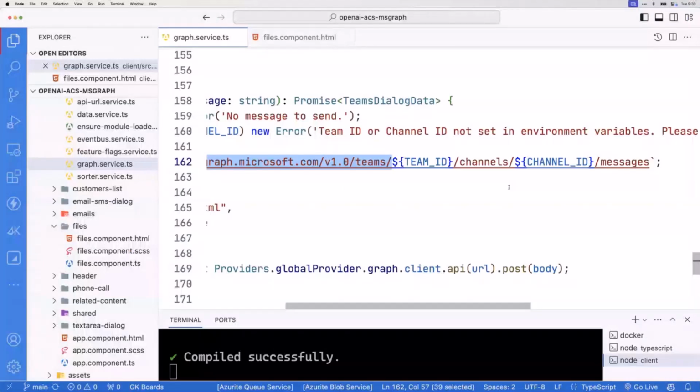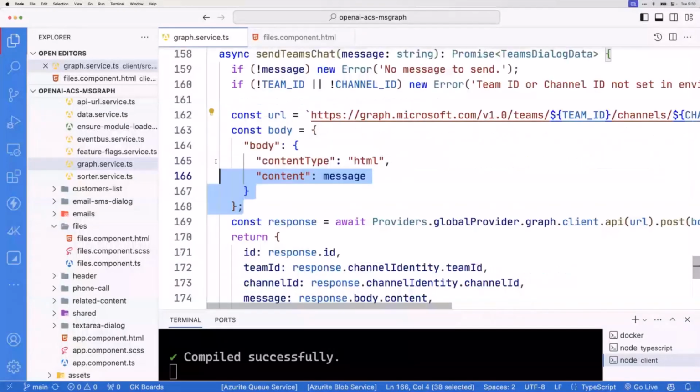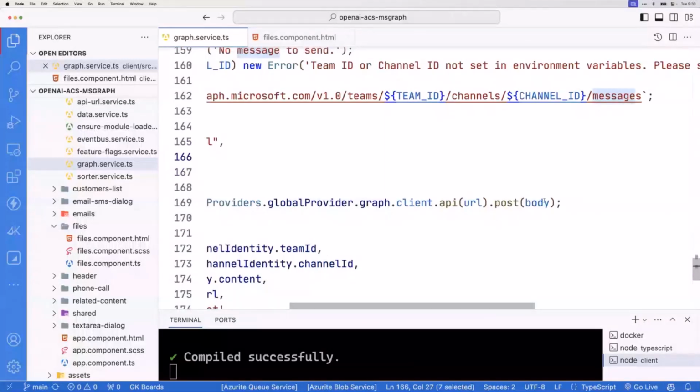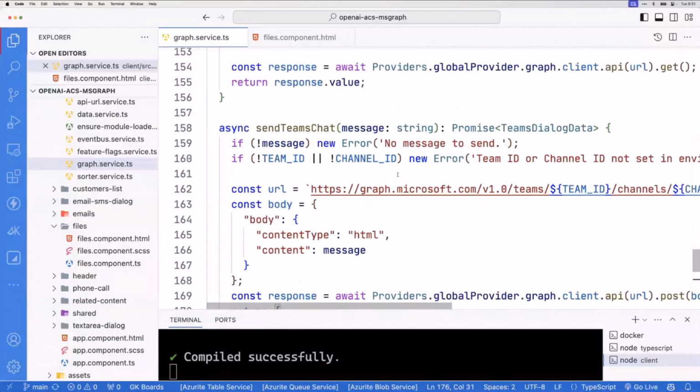So notice I'm going into some team ID channels, channel ID messages. Now imagine that you had like a sales channel, and maybe it has like a sales team with a channel called sales, let's say. And now you want to send into that directly from any app. Well, we can do that, of course. So first off, I have the URL here. I have the body of what I want to send. I'm going to send HTML. Content is the message the user would have typed. And then we use this graph client again to go ahead and post that up to this API in Microsoft Graph. And then I get a response, and I can go ahead and return that. And that's all I had to do to enable this type of functionality.